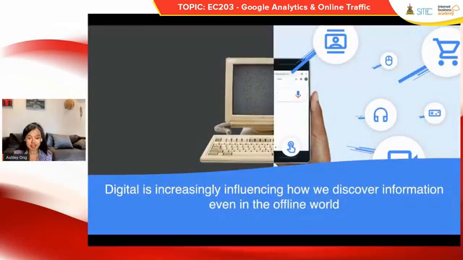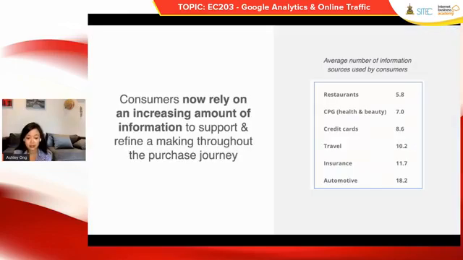And digital is increasingly influencing how we discover information. In the past, when we were looking for information, we might go through offline media. But today, the majority of information sources are digital, especially during this lockdown, when a lot of people relied on digital information more and more. If you look at the stats, it's pretty amazing, because it tells us that consumers today rely on digital information to support their buying decisions. If you look at the right side, the numbers here, like restaurants, is the average number of information sources used by consumers.